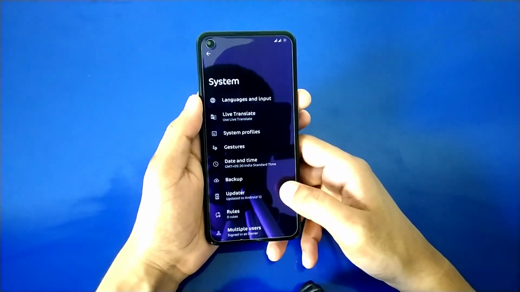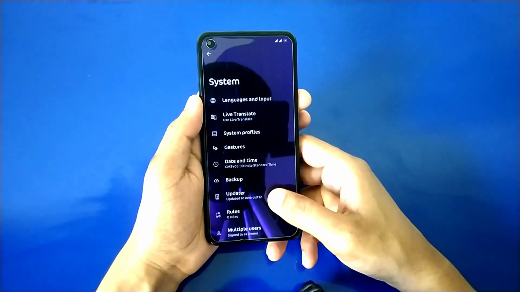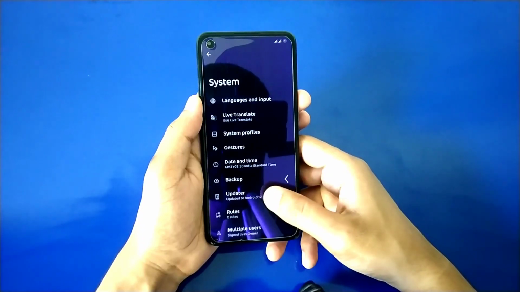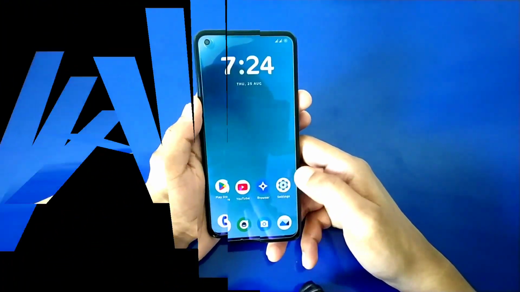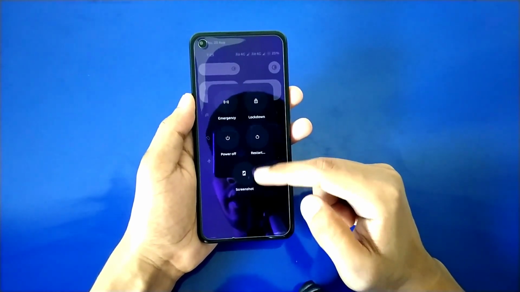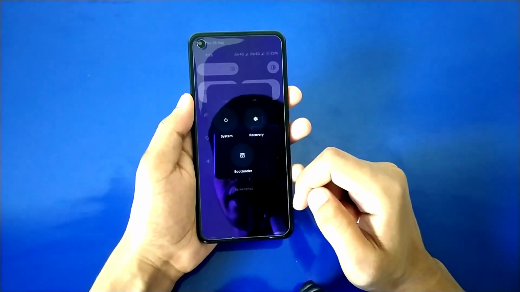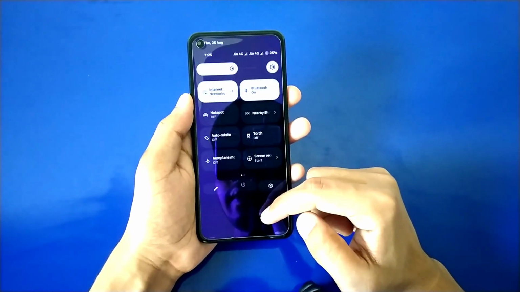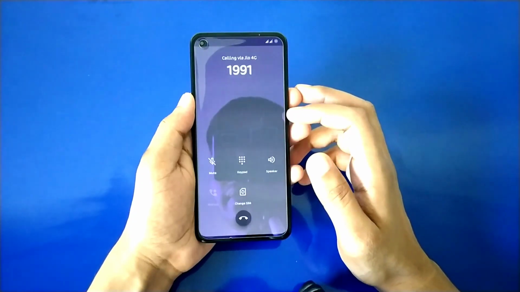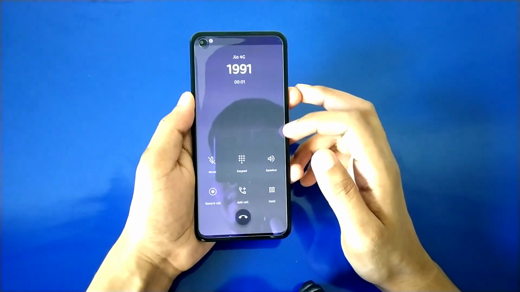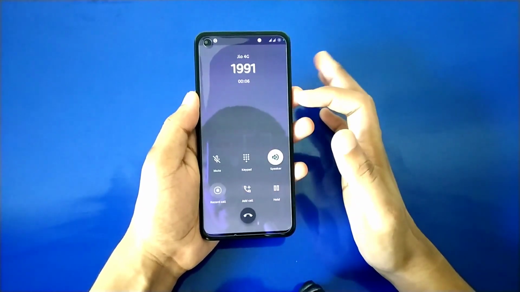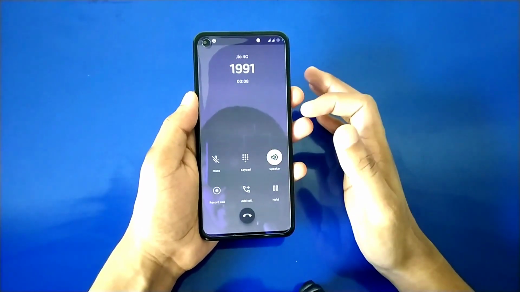In system settings, you will get these basic options. You also get updater option, but this is useless, not working. In control center, you will get advanced restart option from here. You can reboot to recovery or bootloader from here. Talk about calling. Mic, loudspeaker calls are all working. And call recording doesn't work in this ROM.